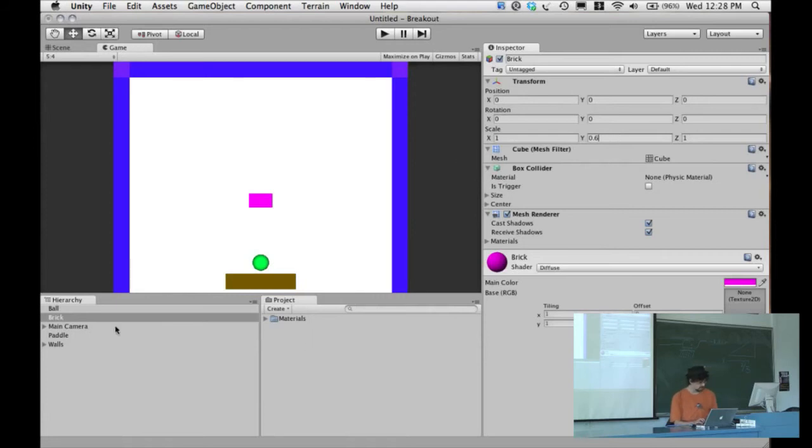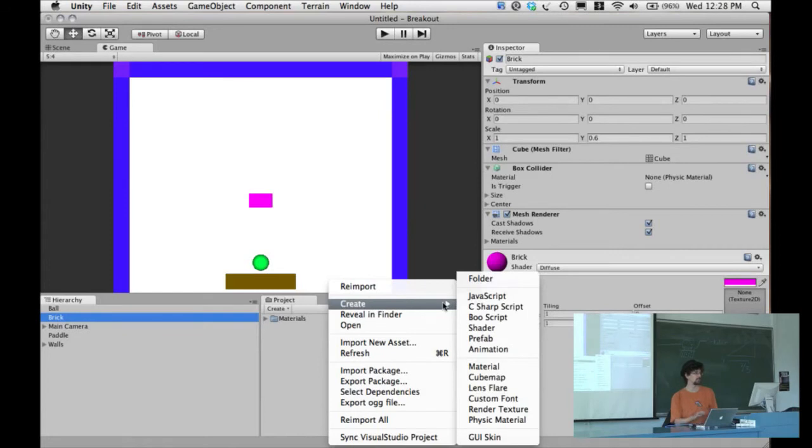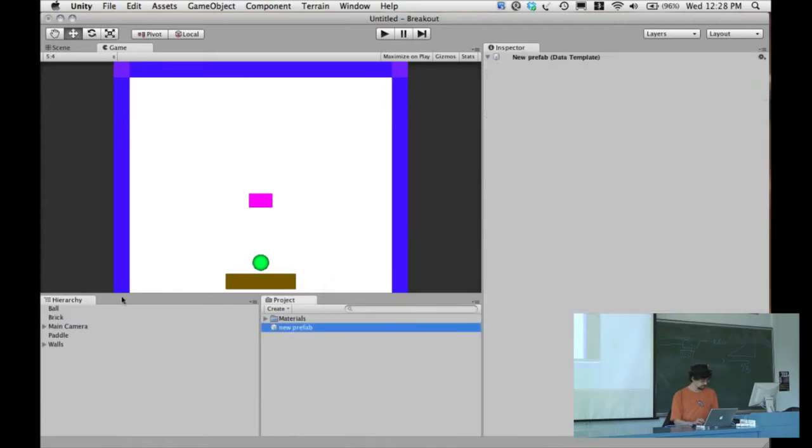Now what I could do, if I wanted to, was duplicate this brick an endless number of times and arrange them there. Because all our bricks are going to be the same, first of all, we probably want to make a prefab of that brick, so that we can put scripts on the prefab which will apply to all the bricks rather than apply to just one brick. So let's create a prefab first, rather than hand create an enormous number of bricks.